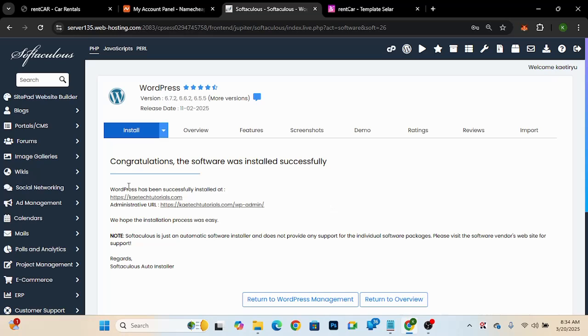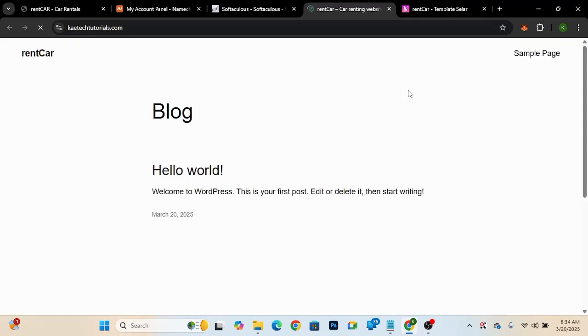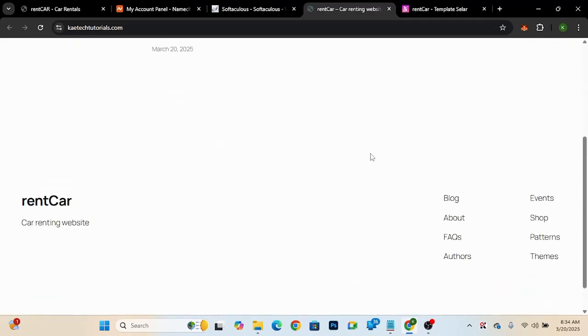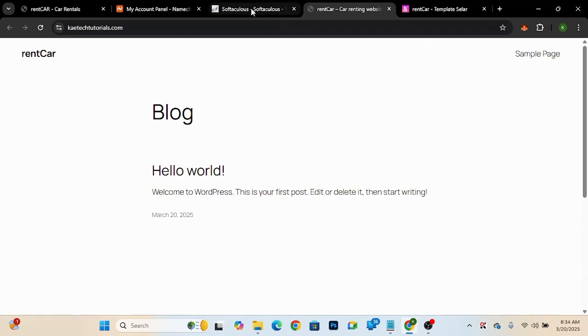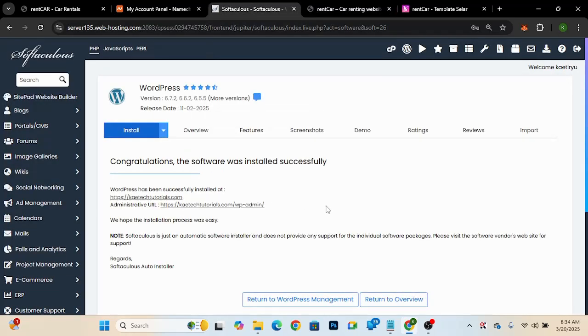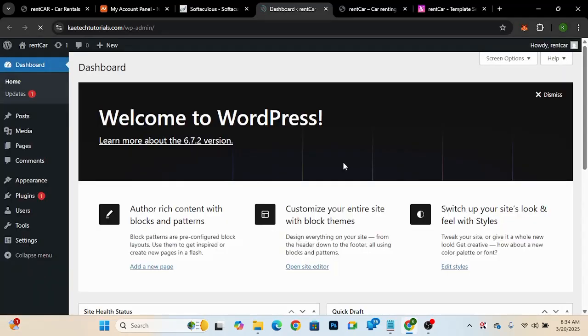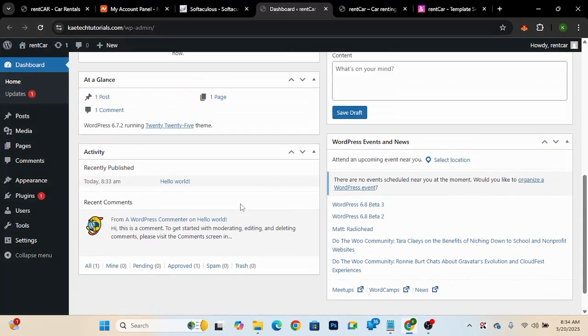Alright, so as you can see, I have WordPress installed, and if I click over here, I can see the new website. As you can see, this is a new website. There is nothing on it. So we want to log on to the admin side of the website, and we're going to use the administrative URL. Just click over here, and it's going to log you on to the admin side. All right, guys, this is exactly what we want.